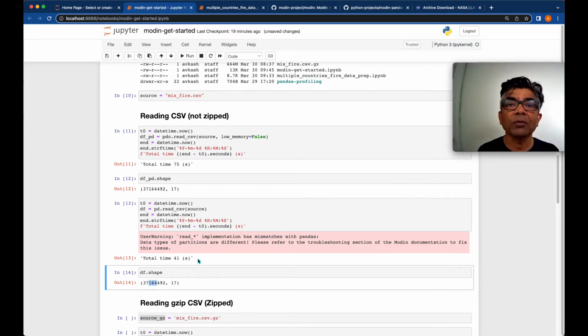So it's about just a little over half the time taken to read the exact same amount of rows. So definitely you have saved a significant amount of time. Now we are going to read the zipped version of that.